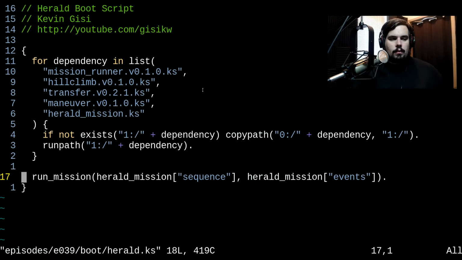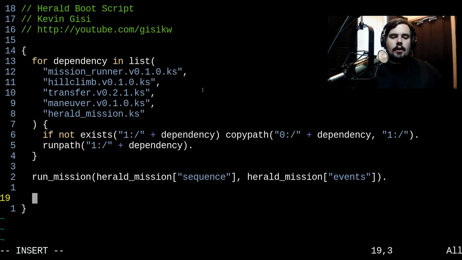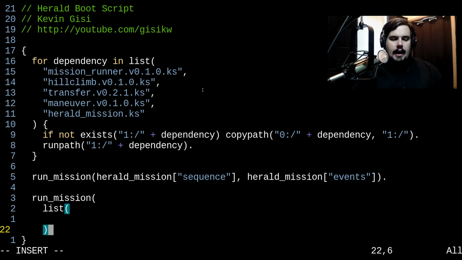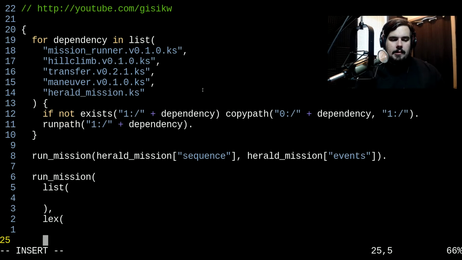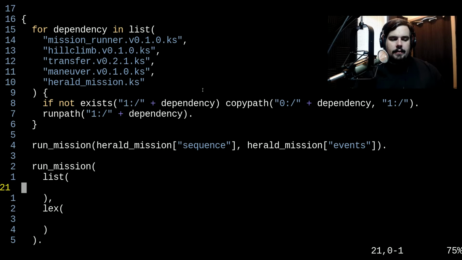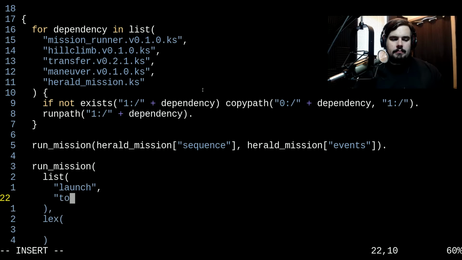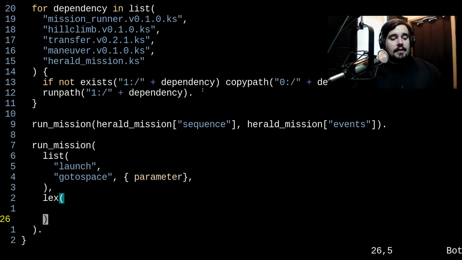The way that this works is you run mission, which we get from the mission runner, and you pass it the sequence, and you pass it the lexicon of events. So if we were to structure this the other way, I would say run mission, and then I'd have some sort of list, and then I would have some sort of lex. The list of sequence would be like launch, go to space, and of course these would have their own functions, etc. And then we have this lexicon of events.